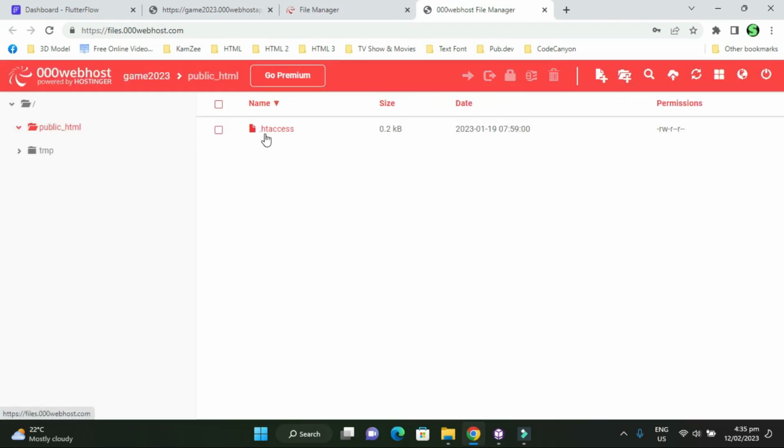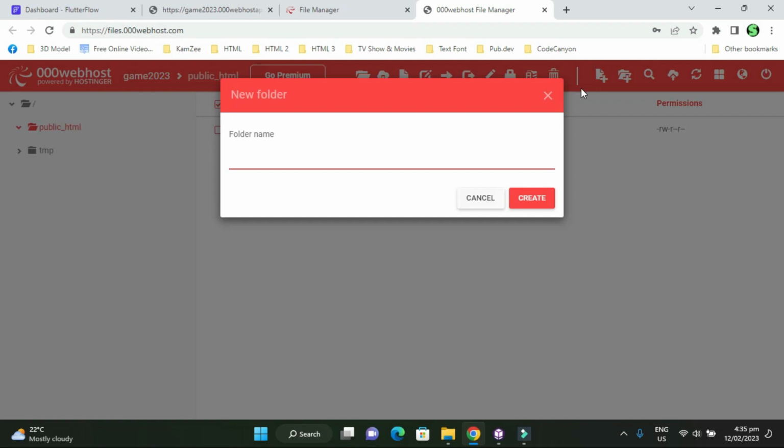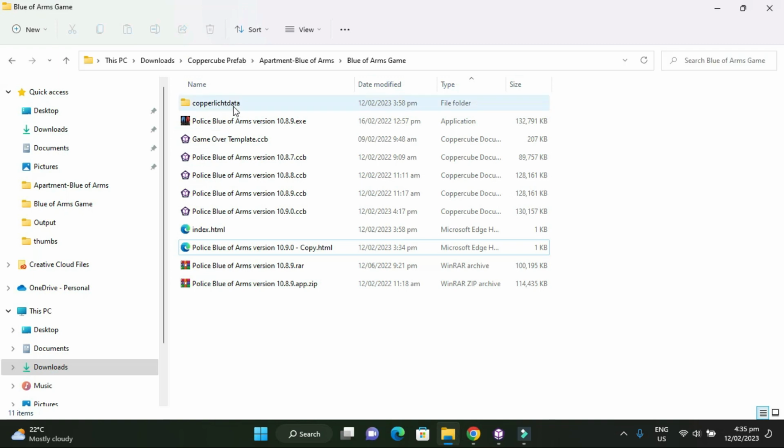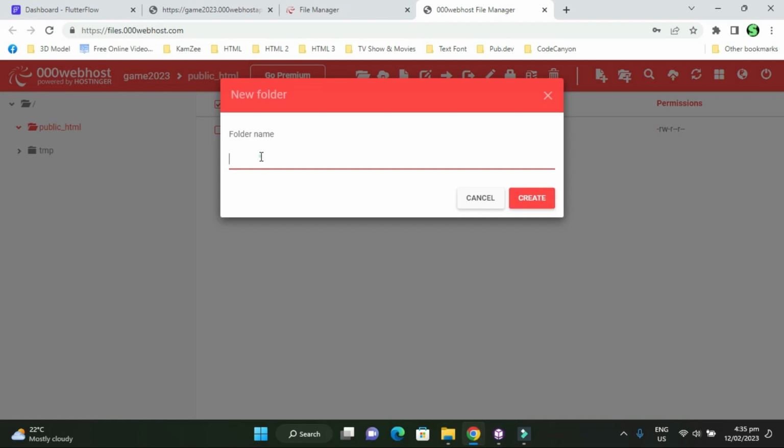All right. So I'm gonna start fresh. The HT access always remains in this file. You always have to have the HT access file in here. Never delete this file. All right. So you go to new folder, and it's gonna be called as the folder of the project, Copper Light Data. Name it exactly like the project.